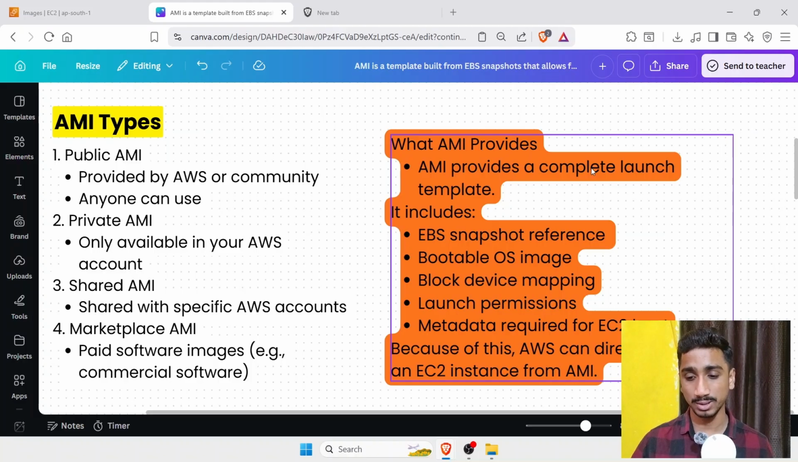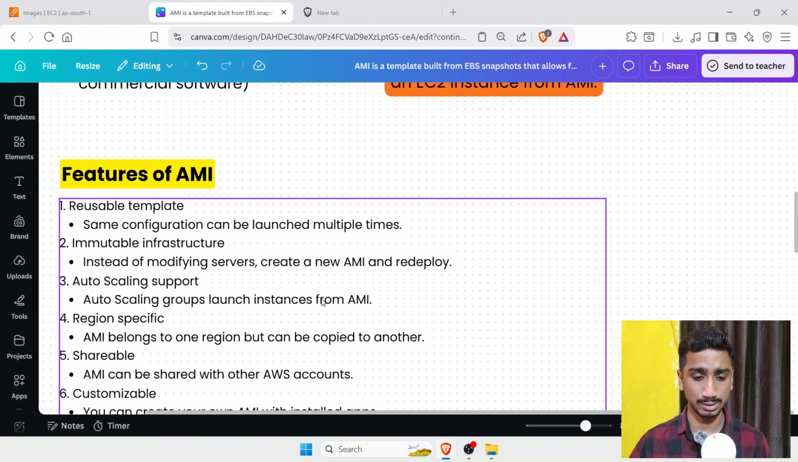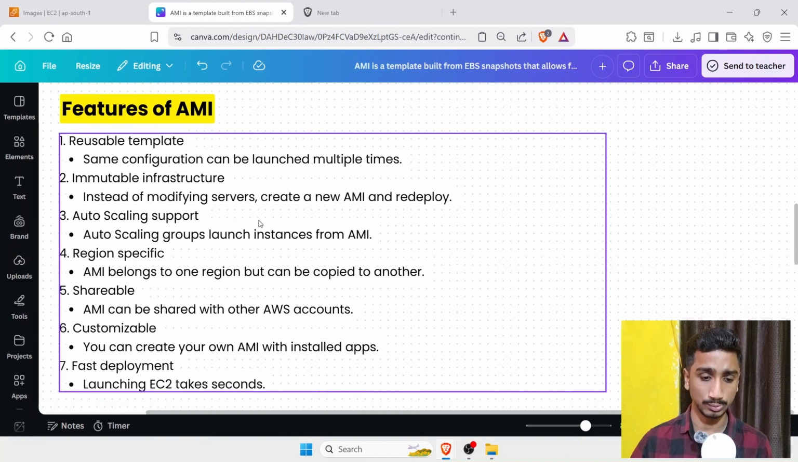What does AMI provide? AMI provides a complete launch template for an EC2 instance. It includes EBS snapshot references, bootable OS image, block device mapping, launch permissions, and metadata required for EC2 boot. Because of this, AWS can directly launch an EC2 instance from an AMI. You can create multiple EC2 instances using AMI, and you can also use a load balancer, etc., in the near future, which I am going to explain.